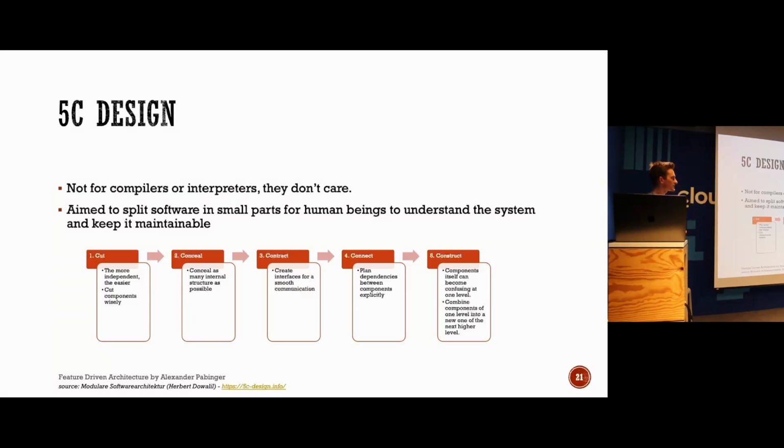And the last one is construct. Software engineering is an engineering discipline. Construct smaller components into higher ones.